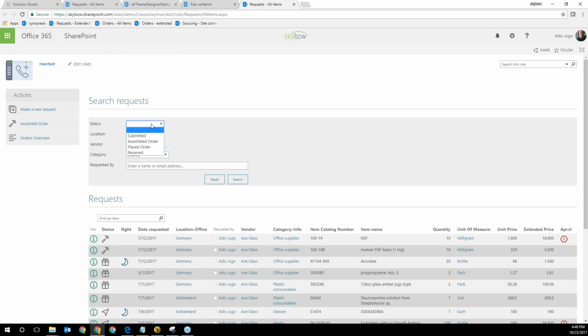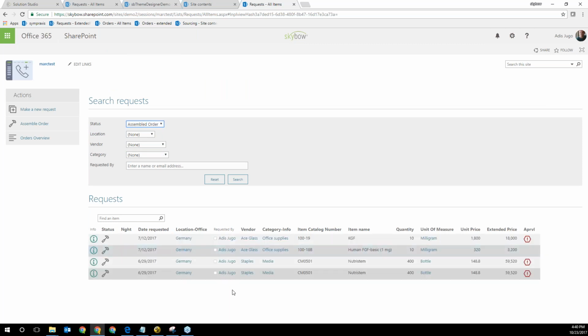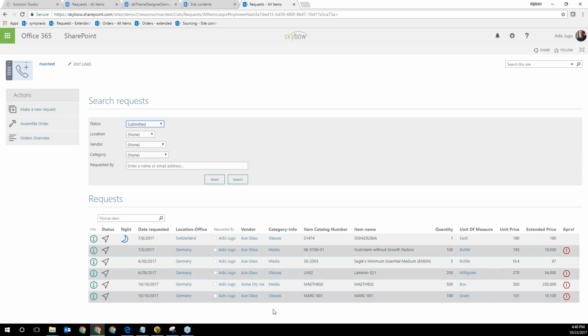I can very easily filter those requests to only those which are already placed in orders, or which are assembled, or those that are submitted and not yet placed into an order. As you see here, there is Marc. We have a threshold of $10,000 US, where each order submitted with more than $10,000 should have a warning sign that it goes to approval. We could also build an approval process for this, but for now we have just a warning sign.